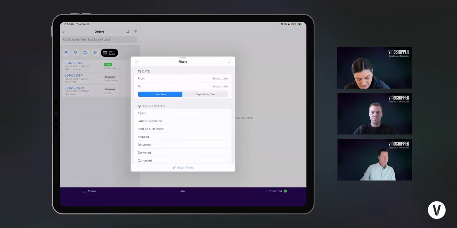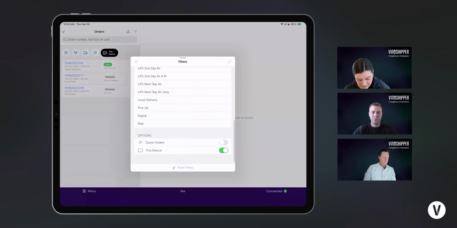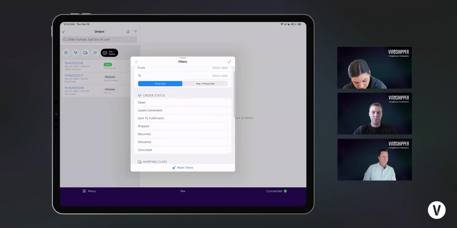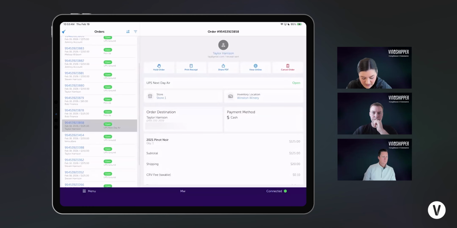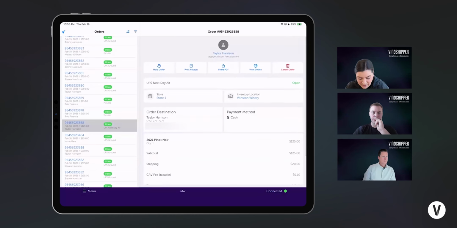You can also do the filters from the filter button here, and look at all the different kinds of filters you have here. So I'm going to turn off this device and I'm going to do open orders. I'm going to hit OK. So now I can see all my open orders based on all the different devices, also shipping orders. And then if I needed to, I could click on an order, review that order. Depending on how the order was placed, I can possibly cancel that order.